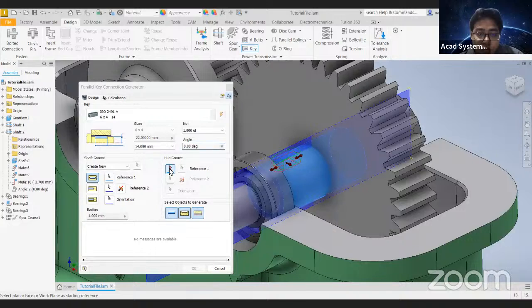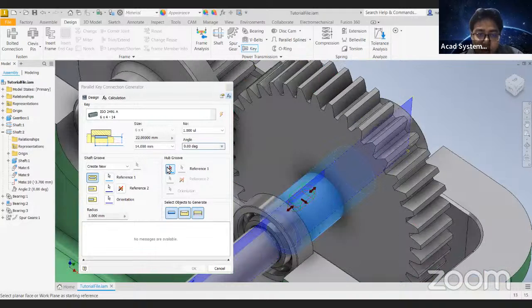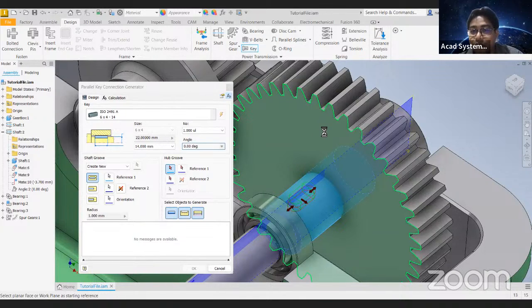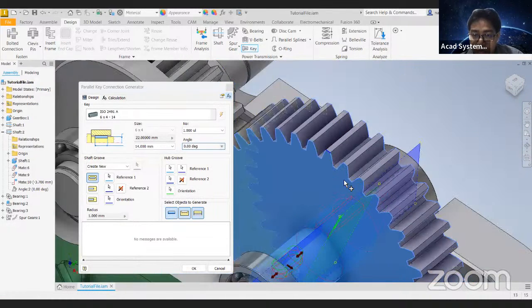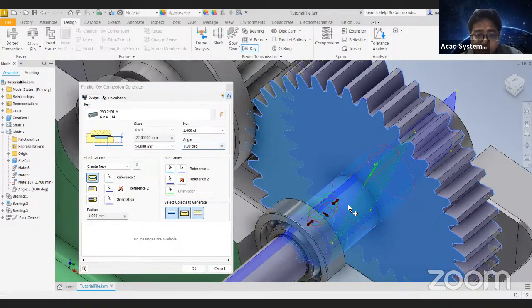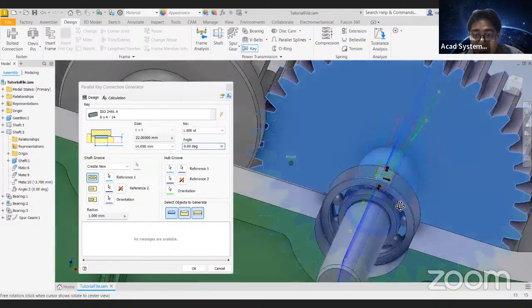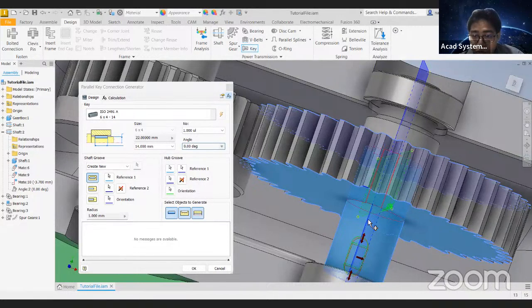So this connector should be somewhere inside of here. Before that, I need to select the hub groove first. So for the hub, we'll be starting from this face of this gear. And then the circular points should be, this will be the circular. So it will find the center point of this gear. But I also need to have the groove inside. So I'm going to move it inside here. Let me just move it around.